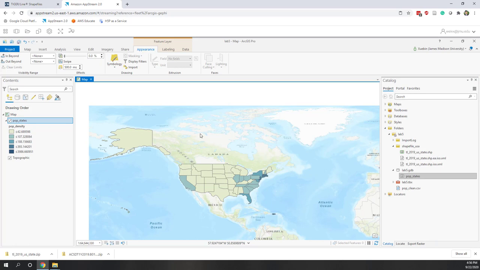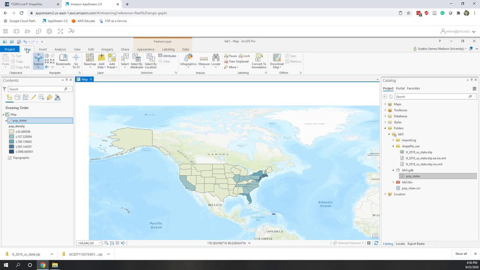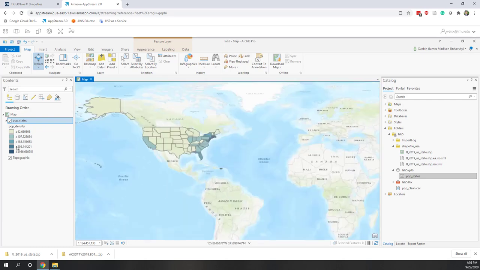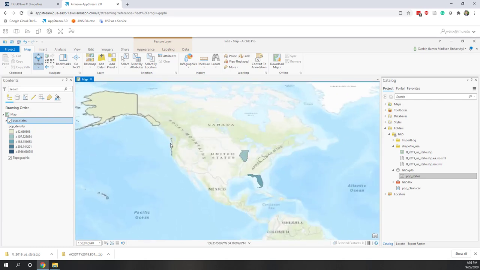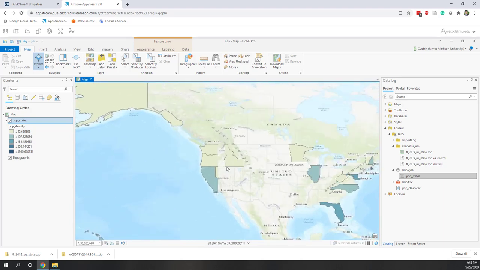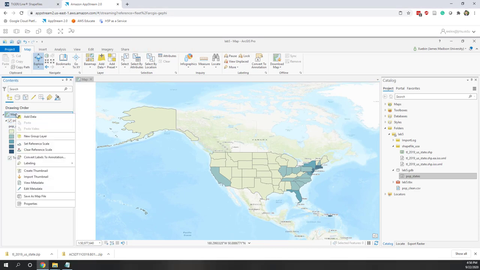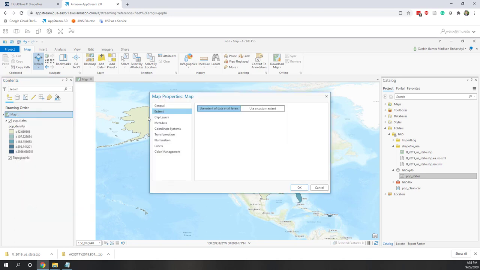Okay. And finally, if you remember, in the map, if you click this globe icon, that will be for extent. That will show the entire world. However, our data only focuses on the United States. So we can set the default extent of this map. So let's go to properties of the map. So not a layer, let's go to properties of the map.